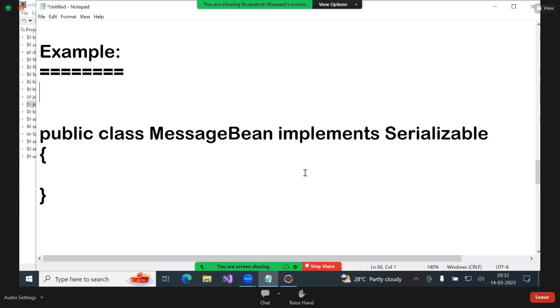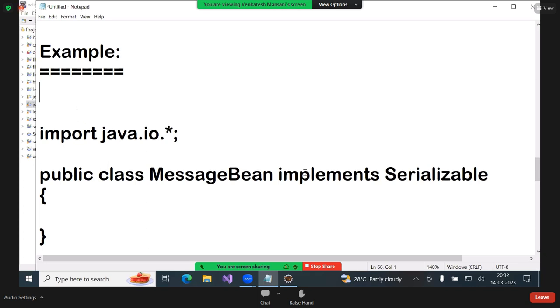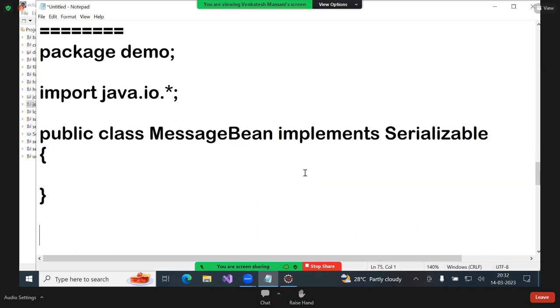Serializable interface is in which package? Import java.io.*. Next, what is the third rule? Must be in a package. For example, package demo. Next, the class must contain a public default constructor. Is it required to write? No, because it comes implicitly. Next, instance variable. Suppose one message, I'll write String message. It is a private variable.